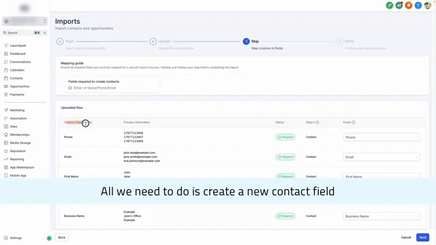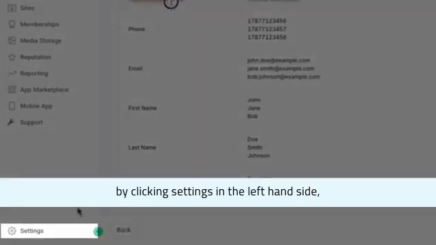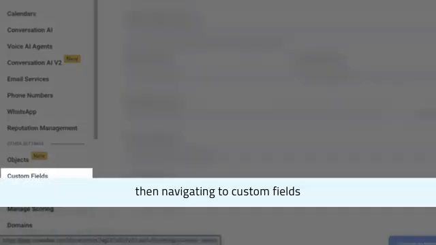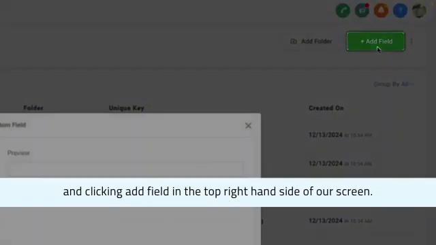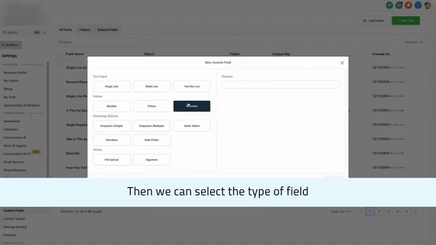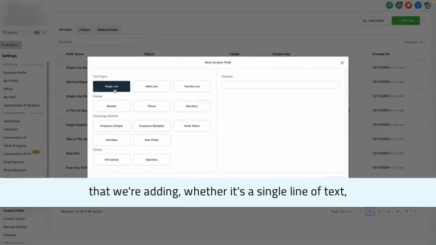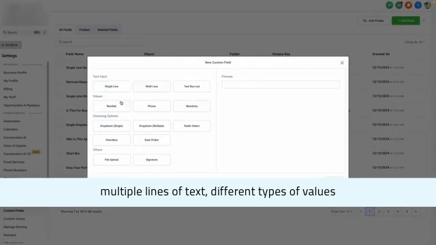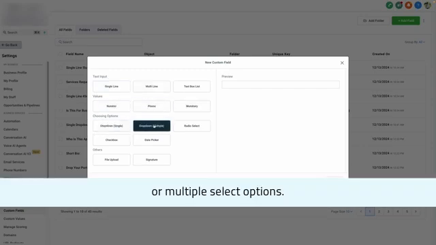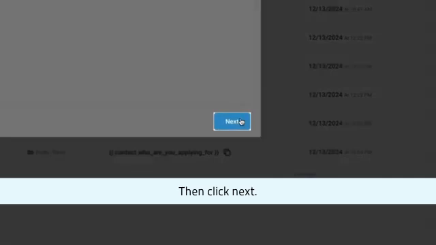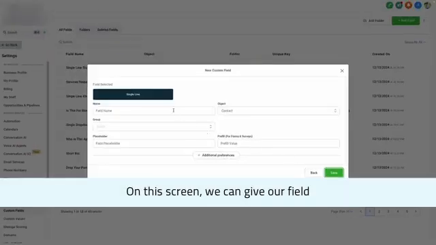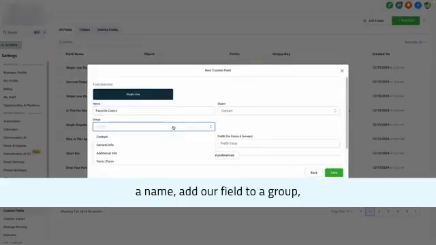All we need to do is create a new contact field by clicking Settings in the left-hand side, then navigating to Custom Fields and clicking Add Field in the top right-hand side of our screen. Then we can select the type of field that we're adding, whether it's a single line of text, multiple lines of text, different types of values, or multiple select options. For this case, we're using our favorite color, so we'll say single line text. Then click Next.